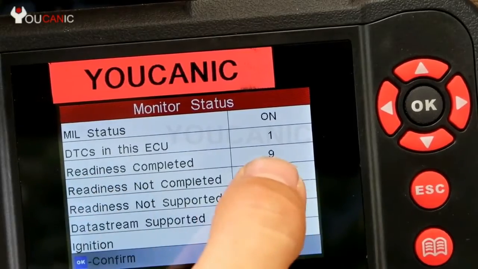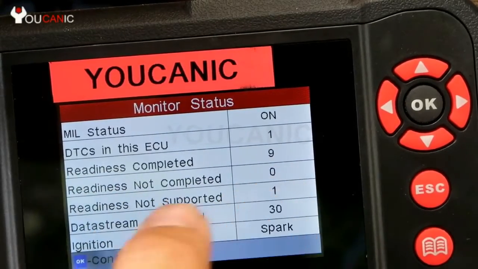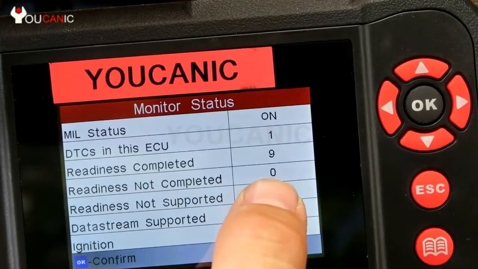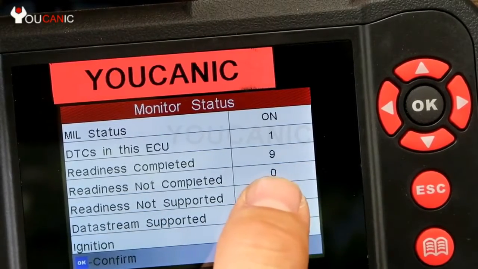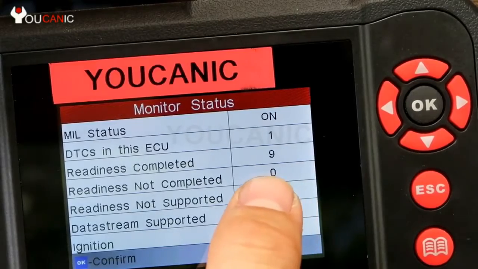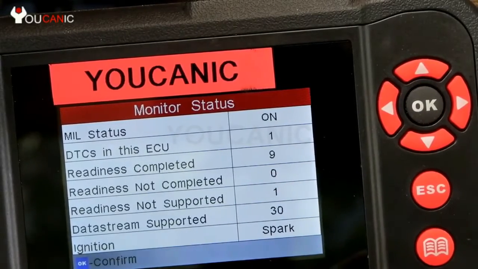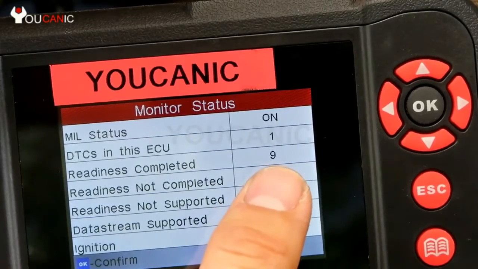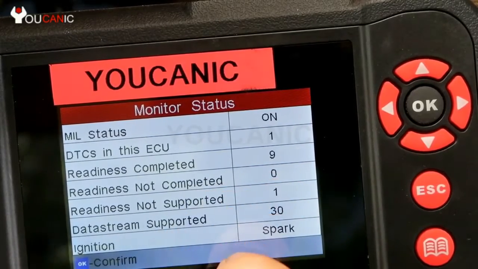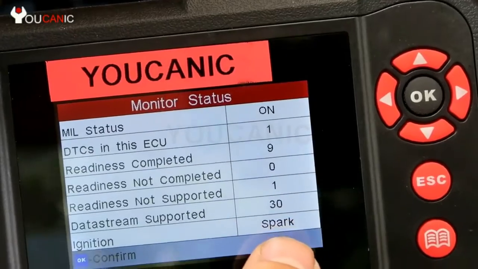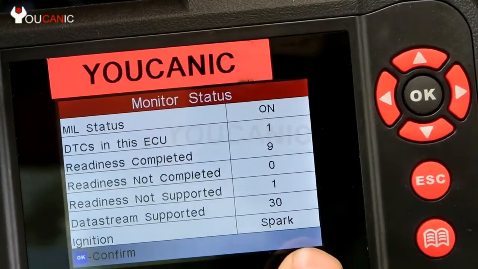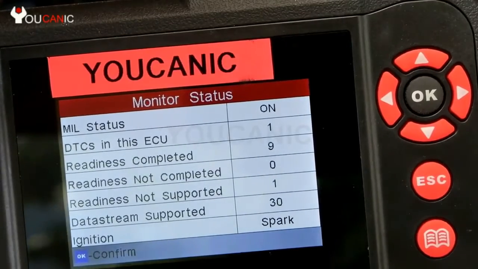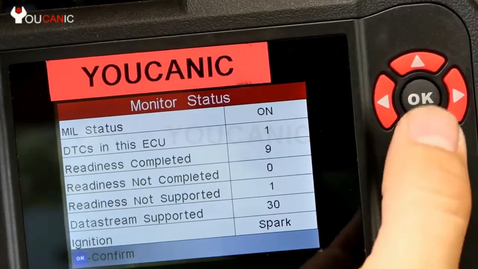Readiness completed is 9 and not completed is 0. This is important because if you have readiness not completed, if you have more than 1 or 2 here, that means that the battery was either just disconnected or you erased the codes. And if you have numbers here not ready or not completed, you cannot take your car for a state emission test because it will fail, and I'll tell you to just go drive the car a little bit more and come back in a few days.